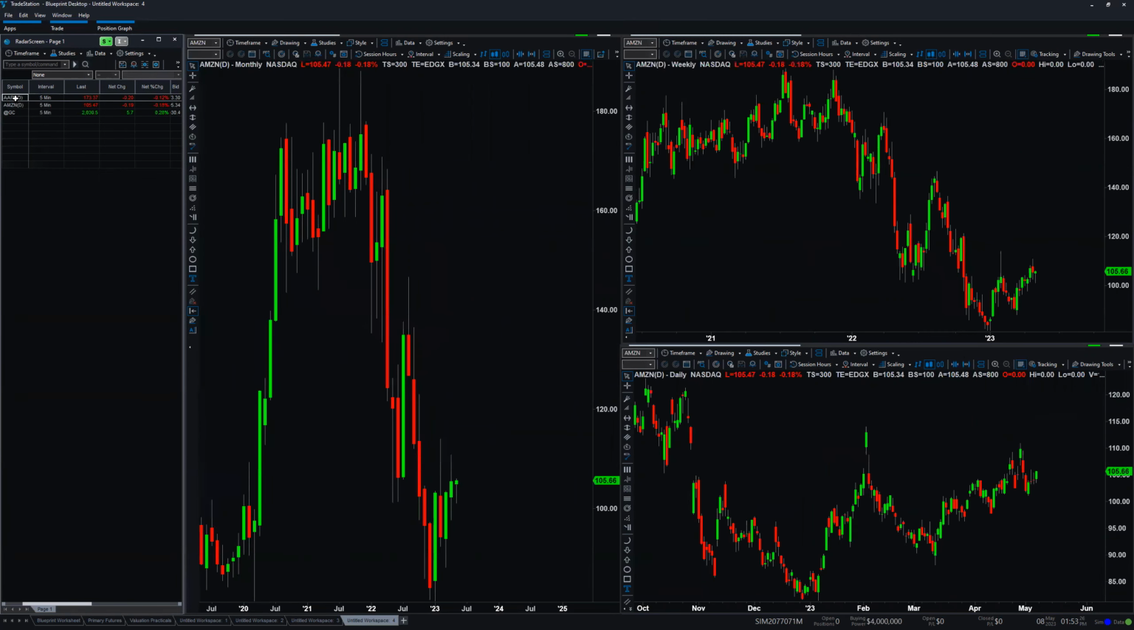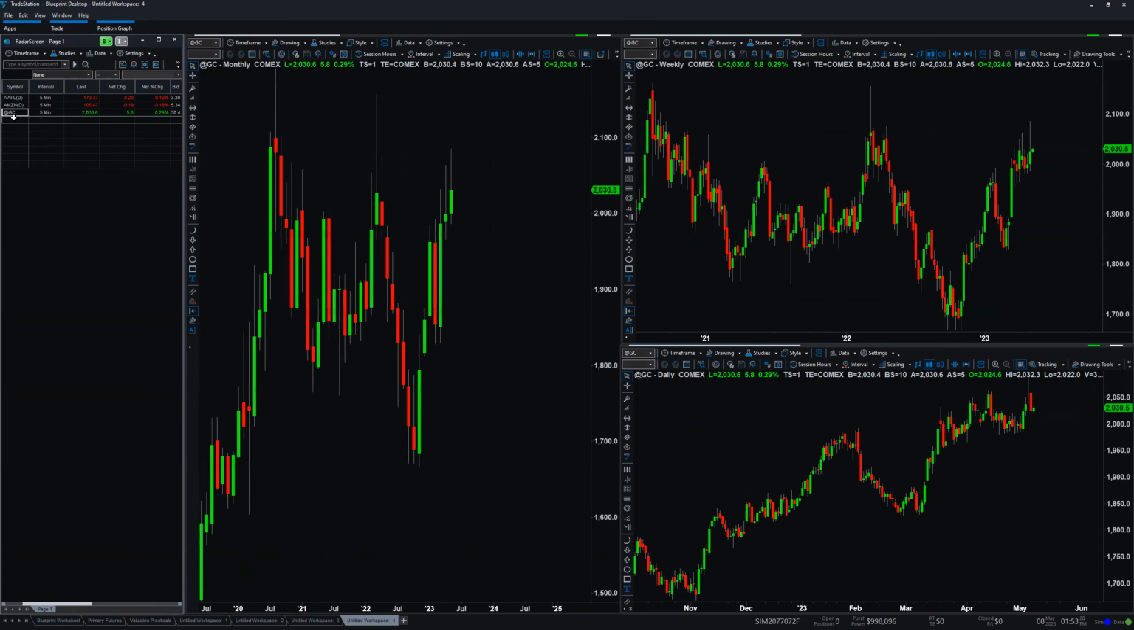Let's see if it works. Yes, it does. And so I can type in whatever I want. I can also Control C, Control V, and copy and paste it down, for example, as well. I could just press the delete button to delete all of those. And you can here create your own symbol link.